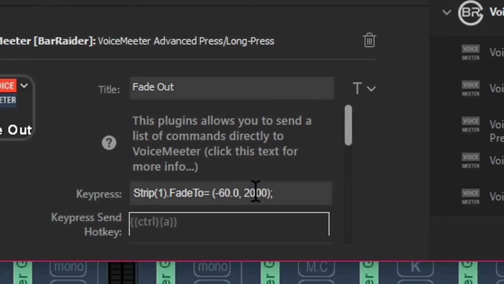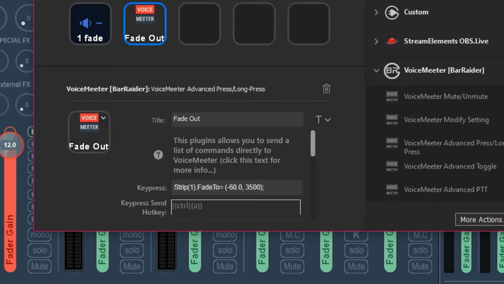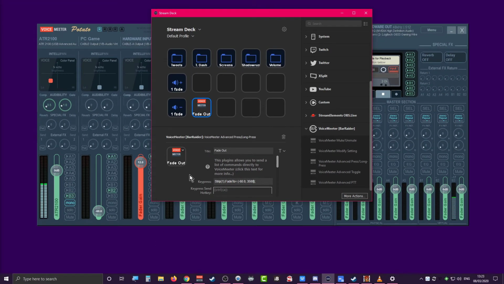Over here is the value in milliseconds. So this is the amount of time that the fade will take place. So right now it's set at 2000, which is 2 seconds. But let's make it a little bit longer. Let's make it 3.5 seconds. So we will change that to 3,500. And so now if we push the button, well, nothing happens. The reason is that the strip is already at that level.